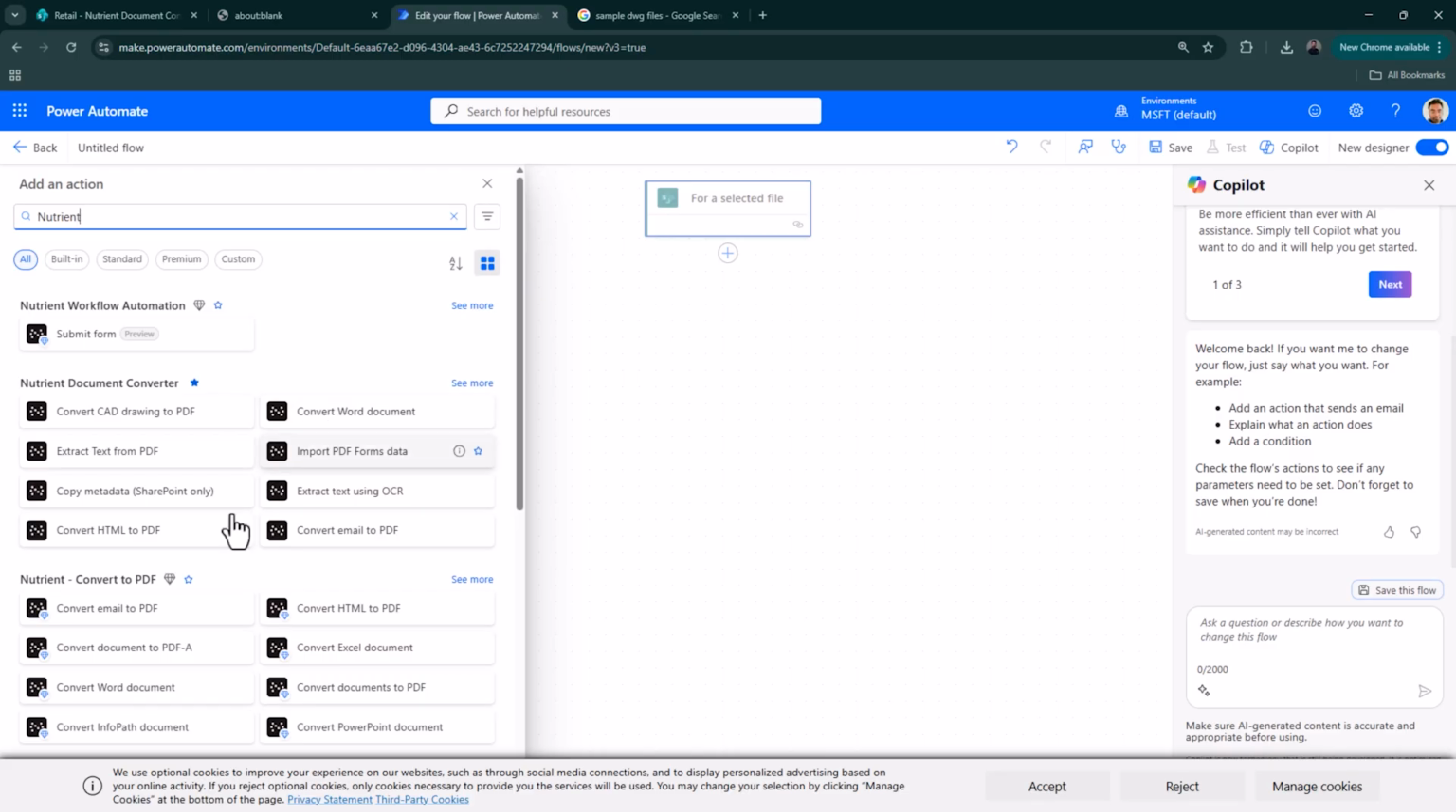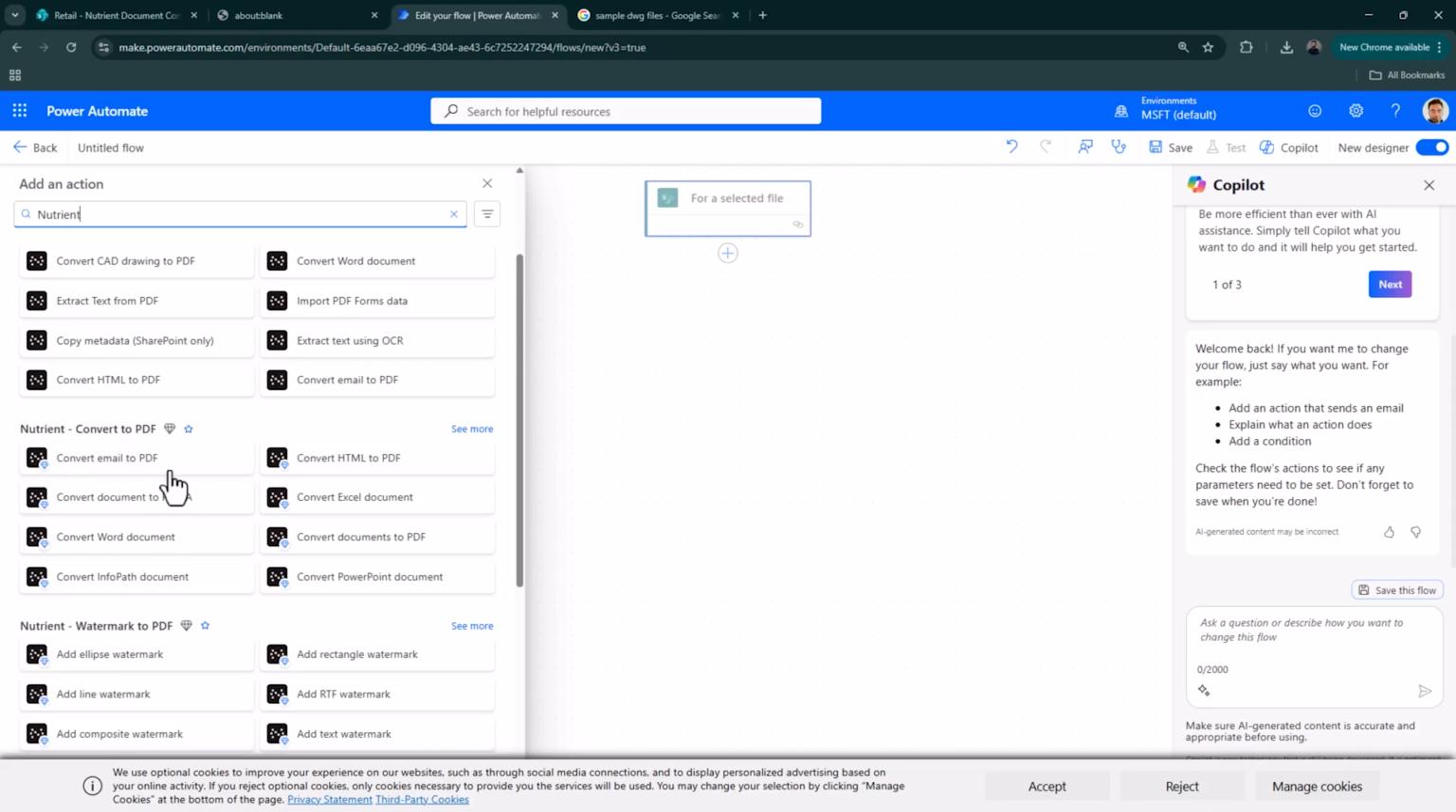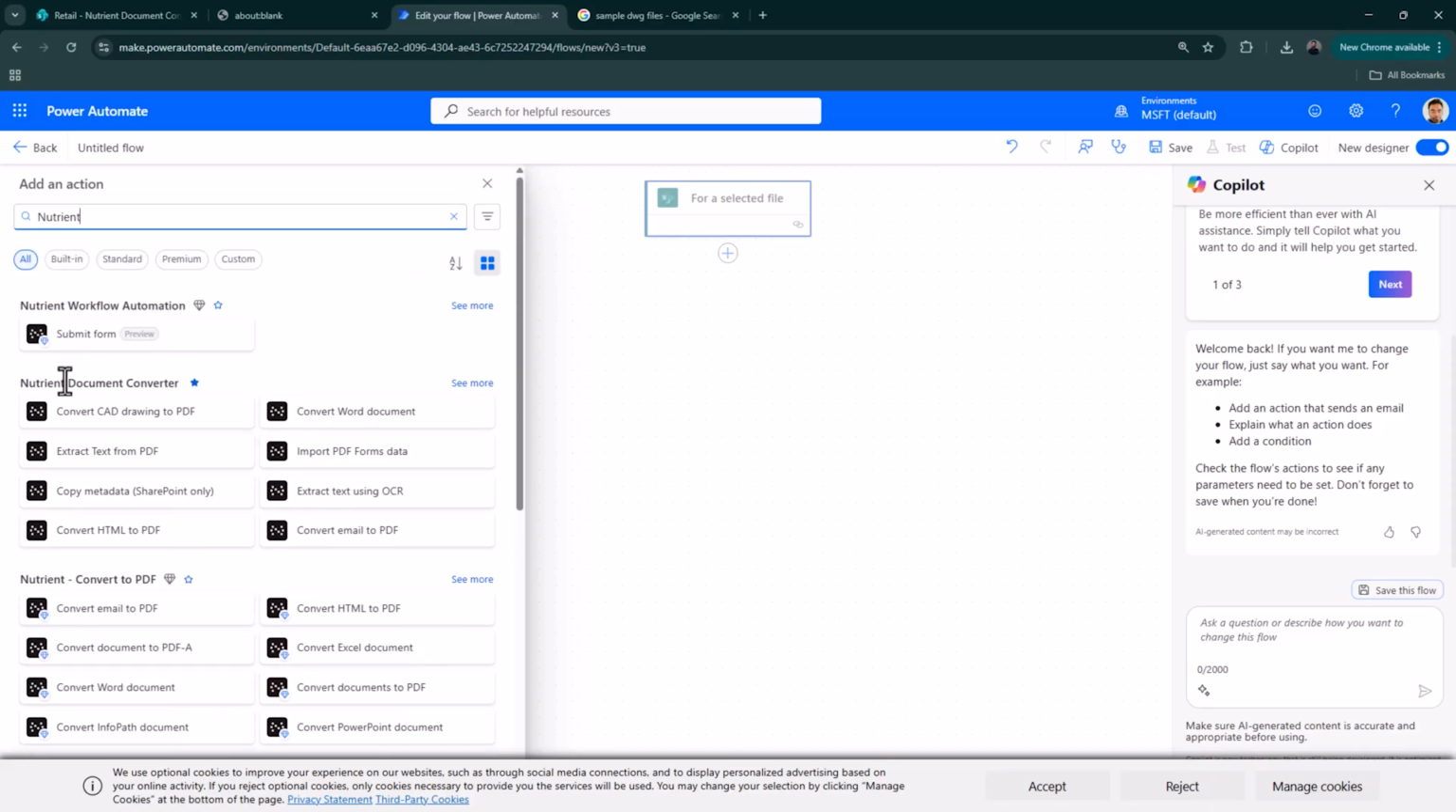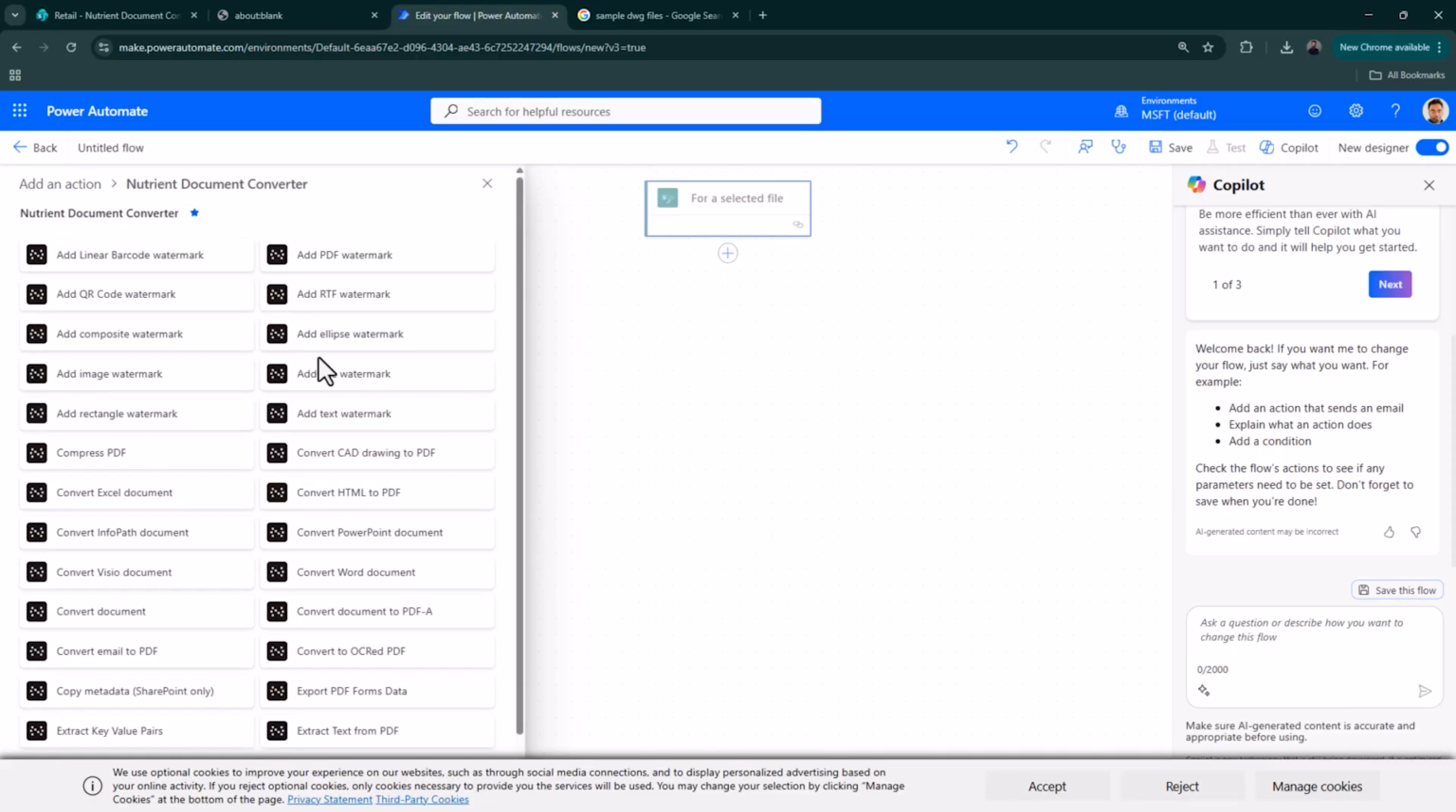Now, one thing I would recommend is use the Nutrient document converter. We have a number of other converters, but the reason I tell you this is because it has all the actions in one place. Another thing you need to understand is that this connector is not a premium connector. So if you have a normal license, it should work as well.